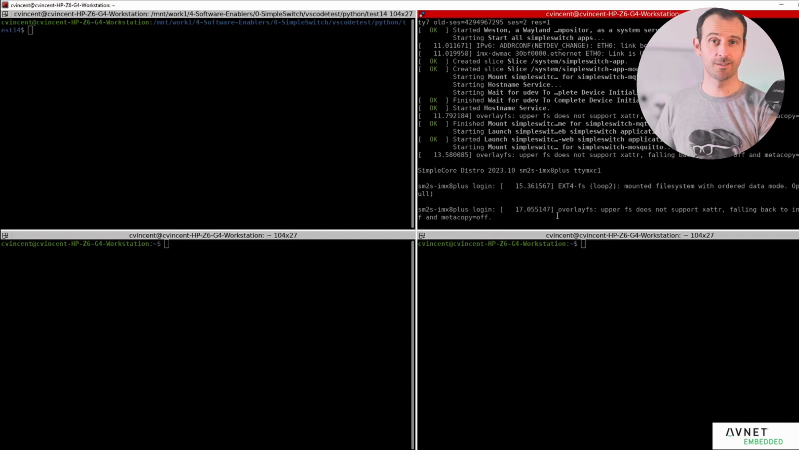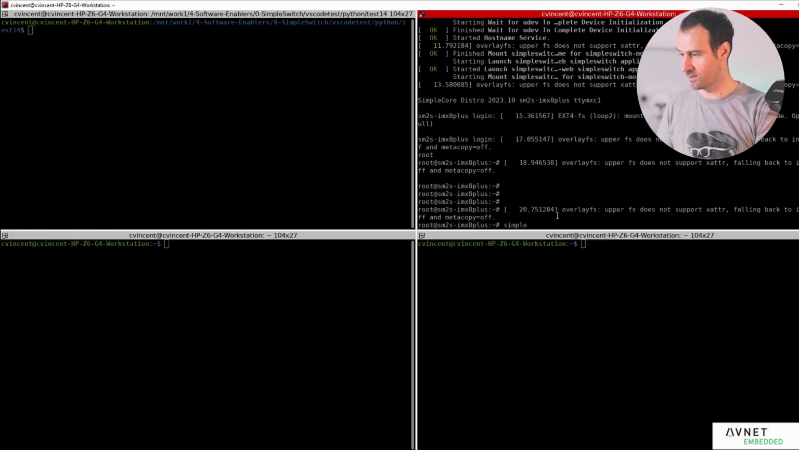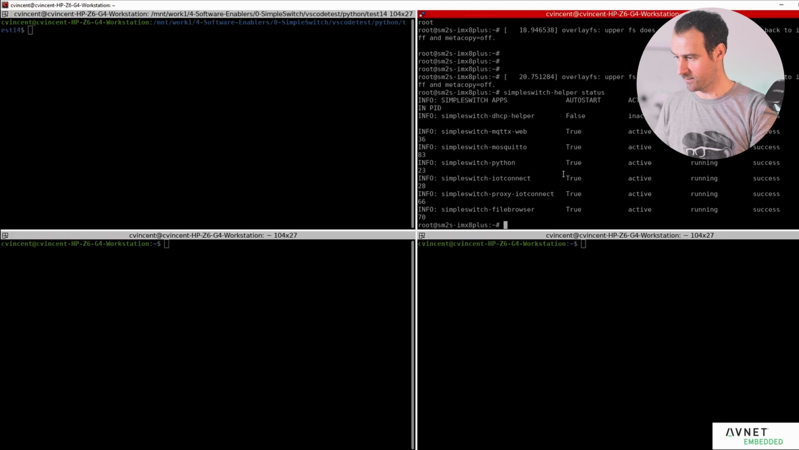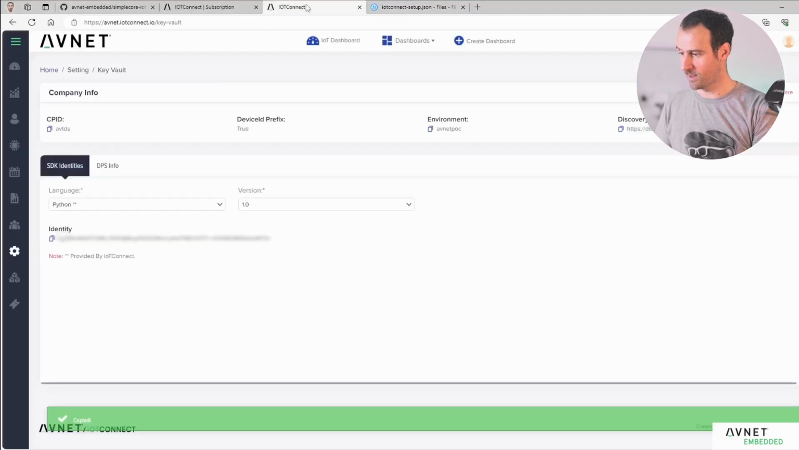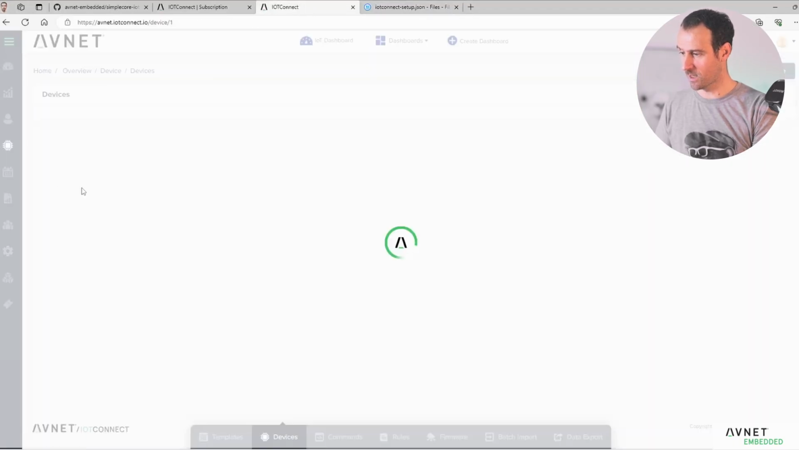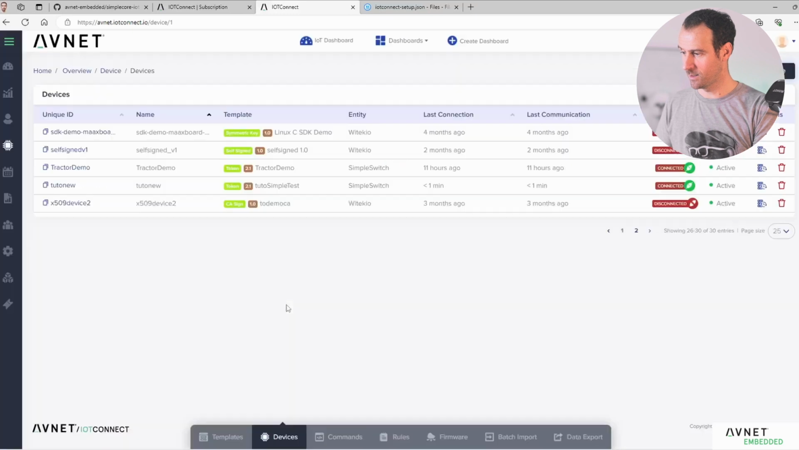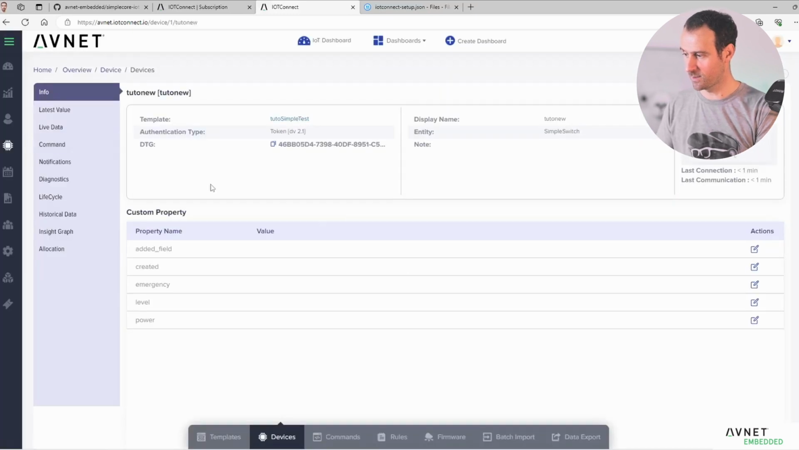The board is booted, so now we check the status of the containers. And we can see that both IoT containers are up and running. Let's go on the IoTConnect website. And indeed, we can see a device which is connected to the template and to the device itself that we just set up in IoTConnect.